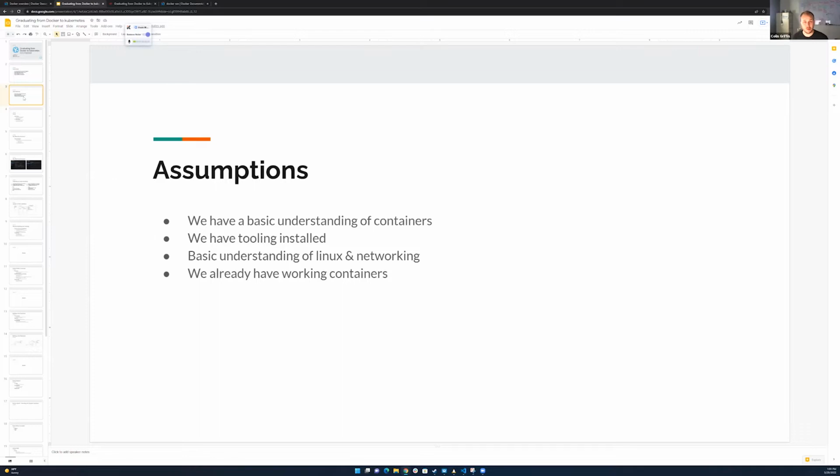All right, so some of my assumptions. I assume that everyone here has a basic understanding of containers, that we already have our tooling installed, and I'll talk a little bit about that. That we have a basic understanding of Linux and networking. You need to understand how machines communicate with each other. I think that's a critical step that gets bypassed in a lot of our learning and training as we become software developers. If you don't already have a good understanding of Linux, I'd encourage you to go do that.